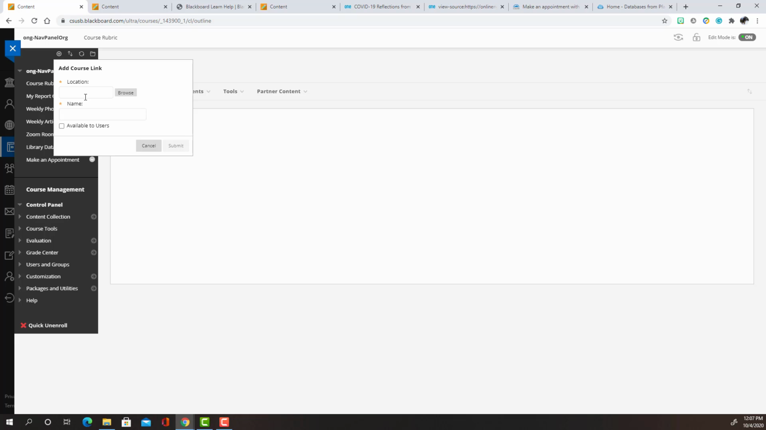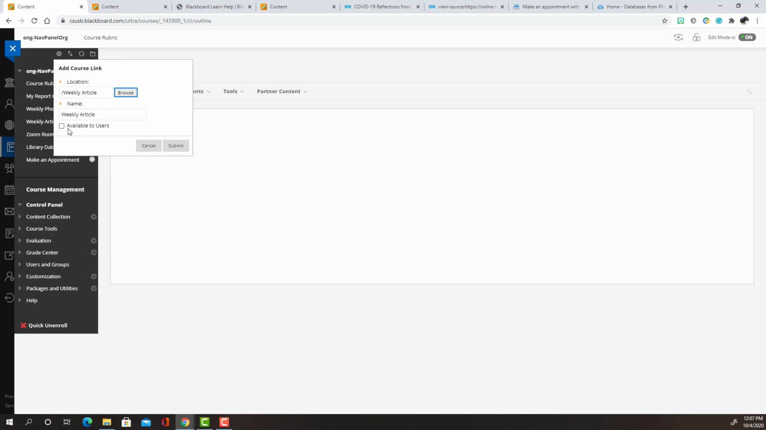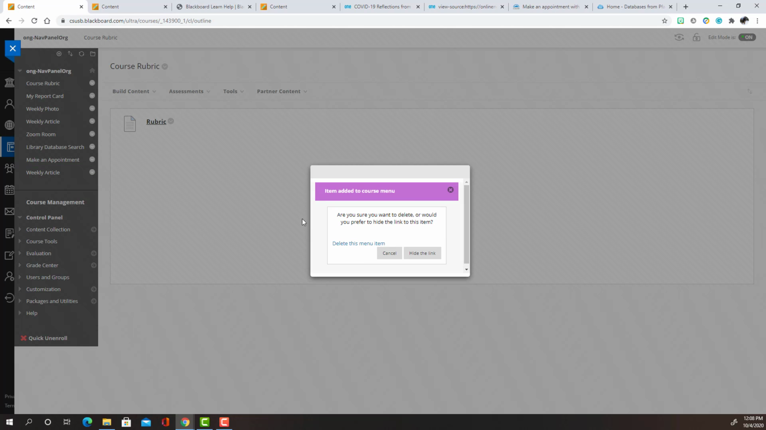If you want to take them to a specific item within the course, you can click Browse, and Blackboard's going to generate this hierarchical view of whatever's in your course. And you can click on it. Blackboard will create it for you. When you hit Submit, you've just made a course link that will take the student directly to that area. Now, we don't have much in here now, so it's the weekly article, which we already have at a blank page up there. So let's just go ahead and get rid of this for now.